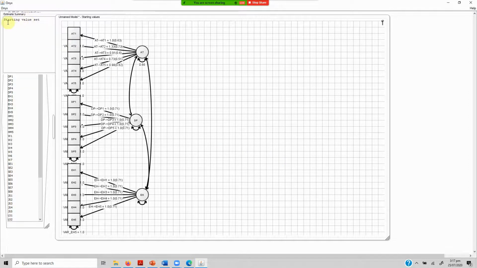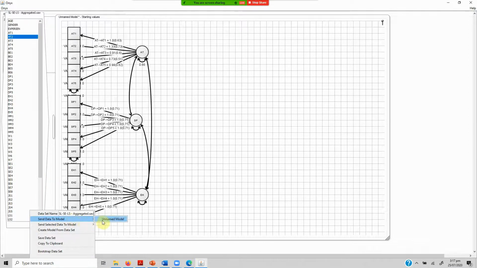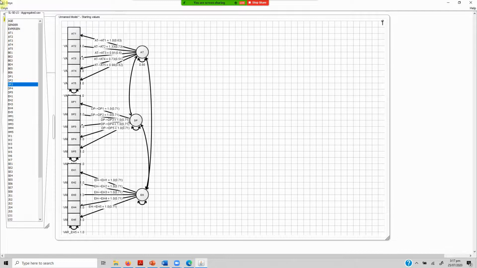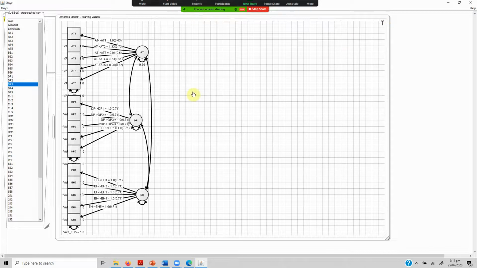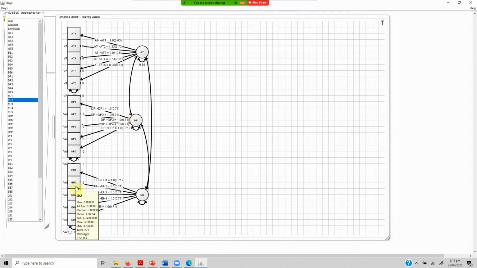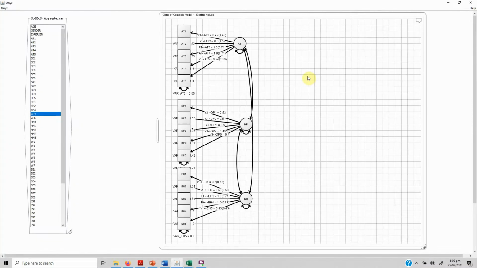loading. It's saying that starting values are set, so it's calculating. If it takes too much time, just to be sure, send the data to the model and wait, because it's saying here model parameters are being estimated right now. An important thing here is you have to free these parameters as well, otherwise your results won't be any good. So just free these parameters and show standardized estimates.